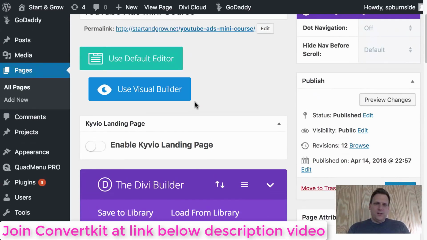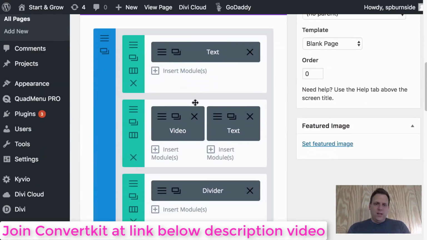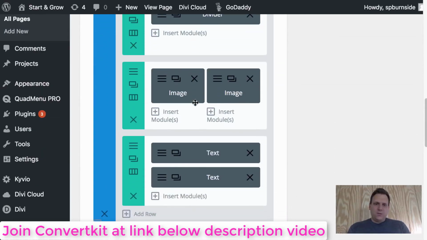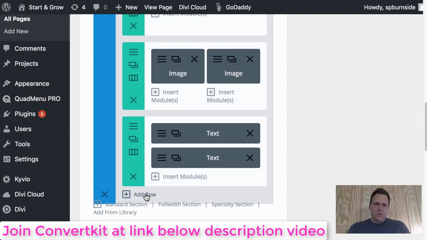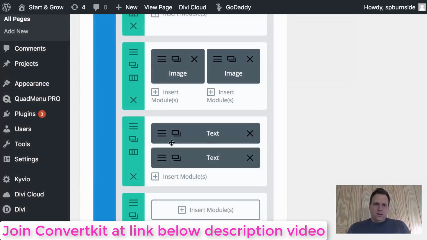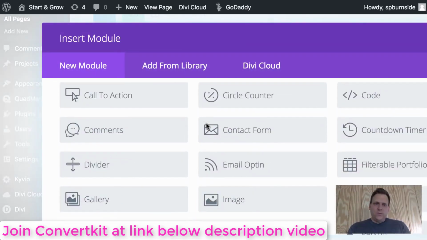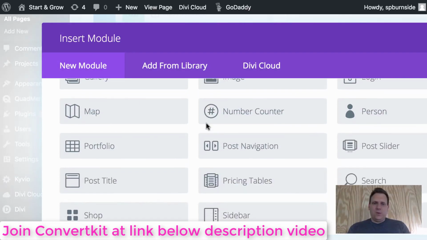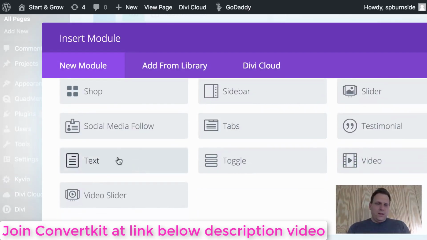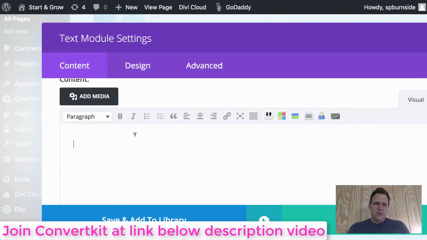I'm going to jump over to this WordPress page I'm editing here, and this is the YouTube ads mini course. I'm going to add another row here just so you can see it. There's that. I'm going to insert a module. And this is Divi inside of WordPress. If you've never used Divi, feel free to reach out to me. I do have a Divi crash course that I'm happy to give you for free.